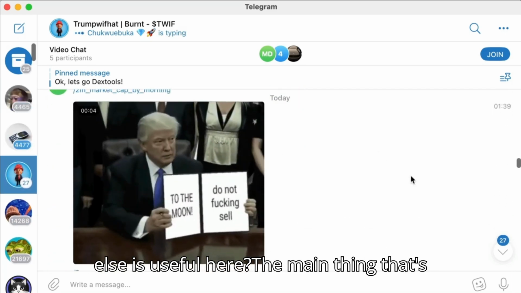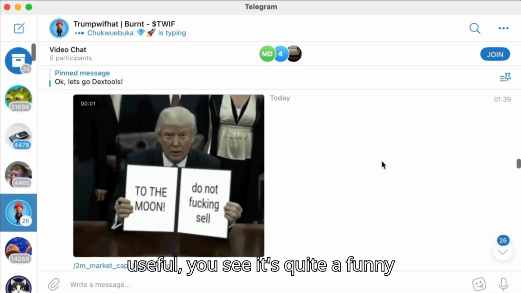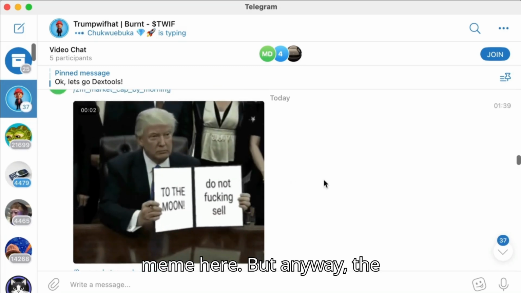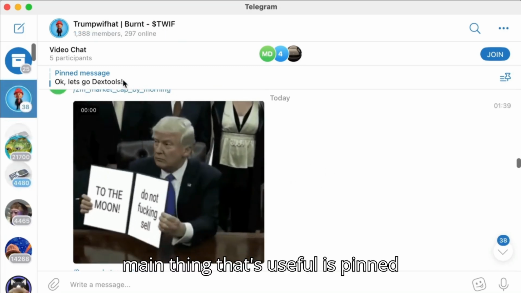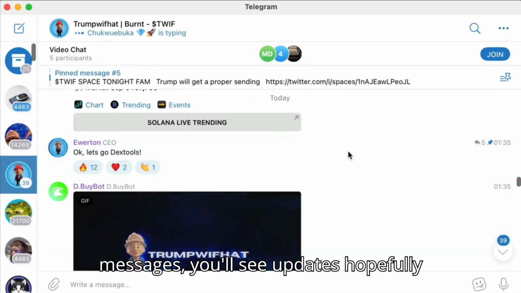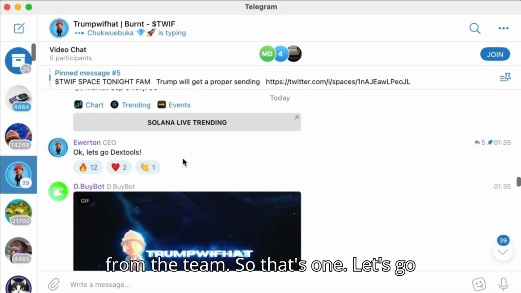What else is useful here? The main thing that's useful, you see, it's quite a funny meme here. But anyway, the main thing that's useful is pinned messages. So if you click on pinned messages, you'll see updates, hopefully, from the team. So that's one. Let's go Dex Tools.